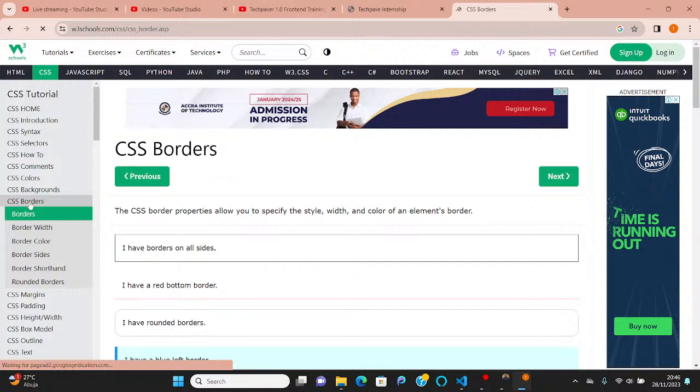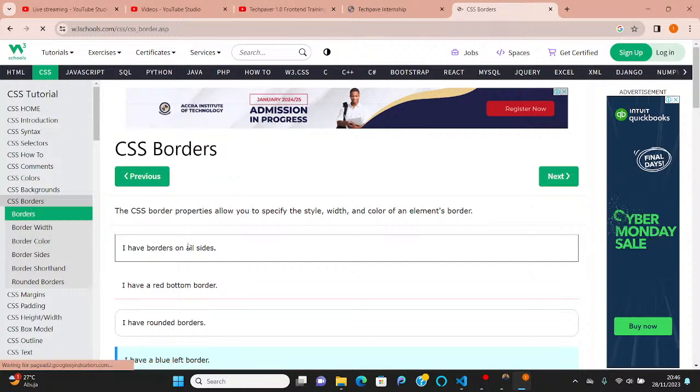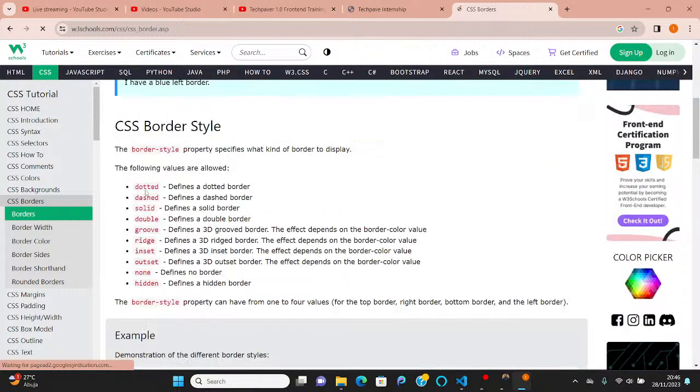Let's just go to border. So we have different kinds of border. We have dash border, okay? Border styles, different kinds of border styles. Let's just see it. So we have dash, we have dots, we have solid, and solid is the most widely used one. You can see the one I did now is solid.